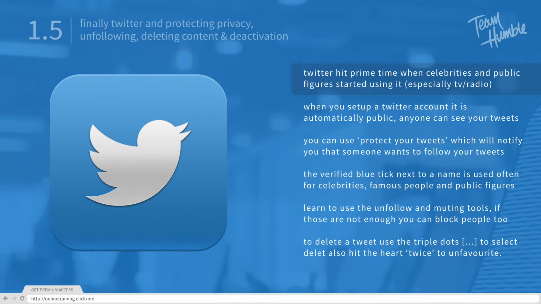So Twitter hit prime time when celebrities and public figures started using it, especially when TV and radio became mainstream. Everybody knows that you get these little lower thirds on the screen saying tweet us at hashtag this. When you set up a Twitter account, it is automatically public. Anyone can see those tweets. So do make sure when you're setting up a Twitter account for the first time that you decide if you're going to have it private or public, who you're going to have following you.